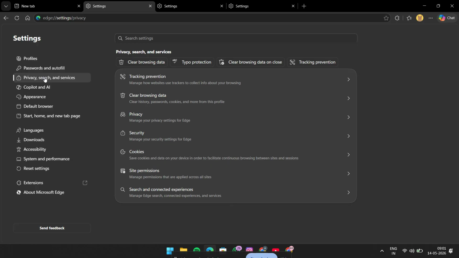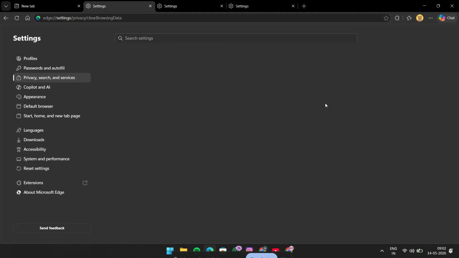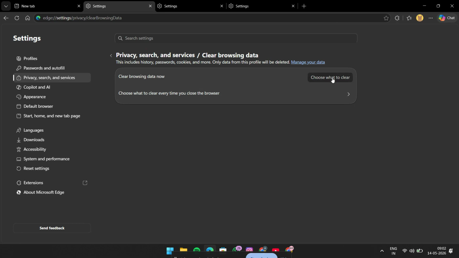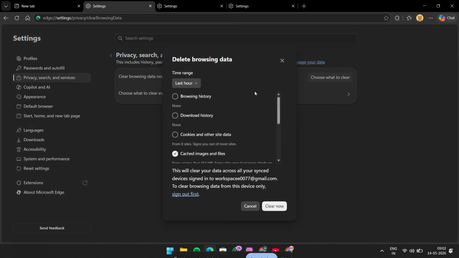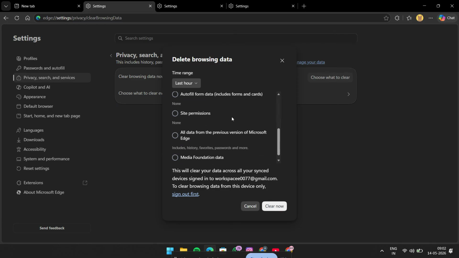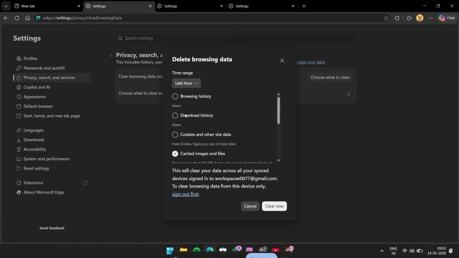Now scroll down the page until you find the section called Clear Browsing Data. Under that section, click Choose what to clear. A new window will appear with several options for removing browsing data from your browser. At the top, you'll see a time range dropdown. Click that and select All Time. This ensures that you clear everything, not just recent data.